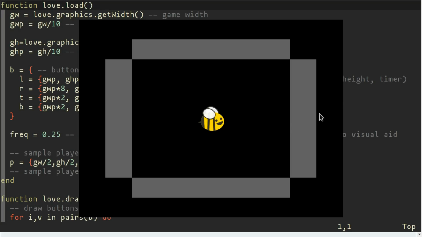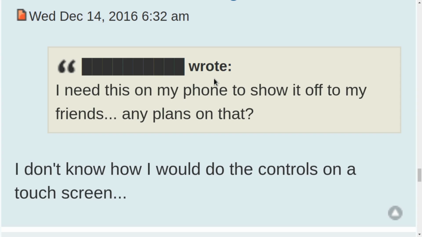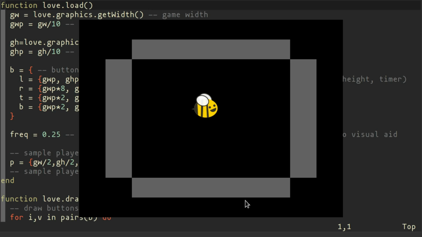Hello and welcome. I'm going to show you how to implement touchscreen controls for games that rely on arrow keys in Love2D. Just some basic, screen area to touch solution. And why am I doing this? Because on the Love2D forum, somebody asked for a touchscreen, a phone version of a game, and the developer didn't know how to do that. So I'm just going to make it easy, hopefully.